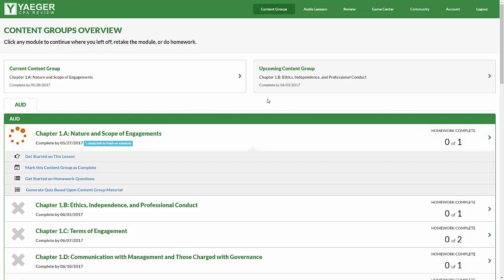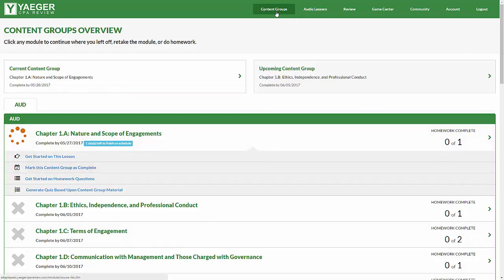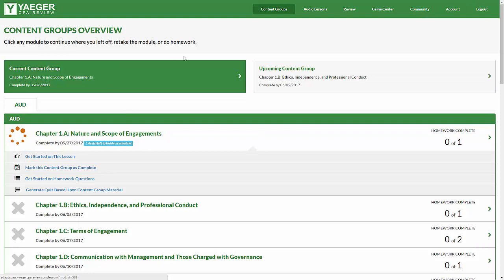So let's go ahead at this point and get a brief overview of the dashboard. You've got your content groups, your audio lecture lessons. This is where you can go to download the audio of the lectures if you are planning to commute or whatever and would like to listen on the go. Then there's the review section. This will be where you create your quizzes. Then they have the game center, which is kind of a unique take on studying for the CPA exam with a group of people. Then you've got your community. This is where your customer support is going to happen. And then you've got your account and logging out and all that fun stuff.